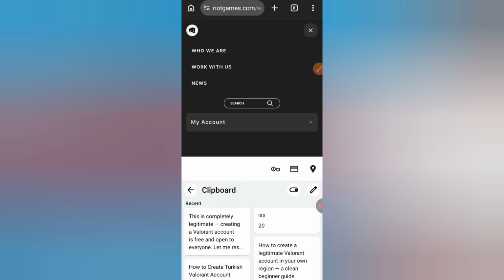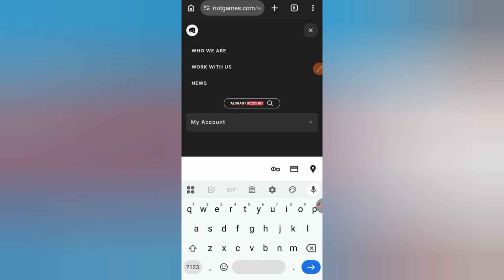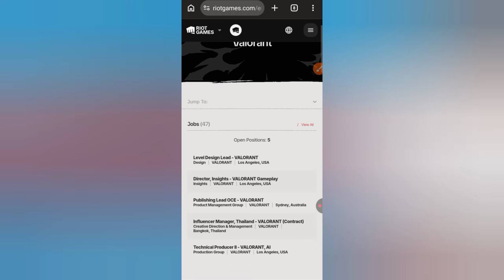Pro tip, as soon as your account is set up, go to your Riot account settings and enable two-factor authentication. This adds a second layer of security to your account so that even if someone gets your password, they still cannot access your account without your approval. It takes less than 2 minutes to set up, and it is one of the most important things you can do to protect everything you earn in the game.